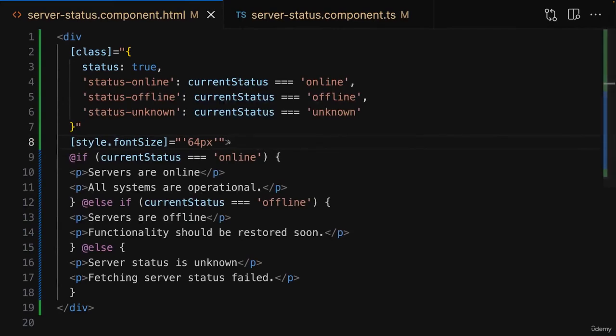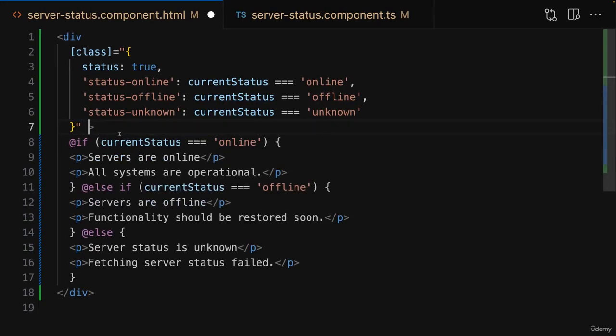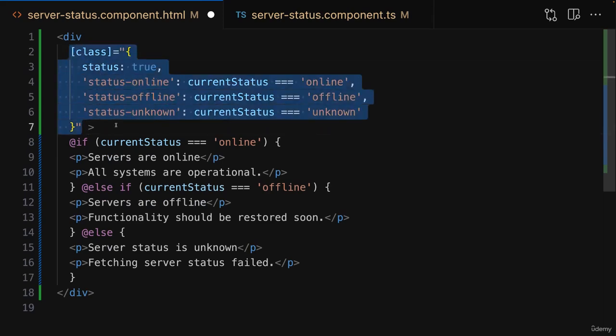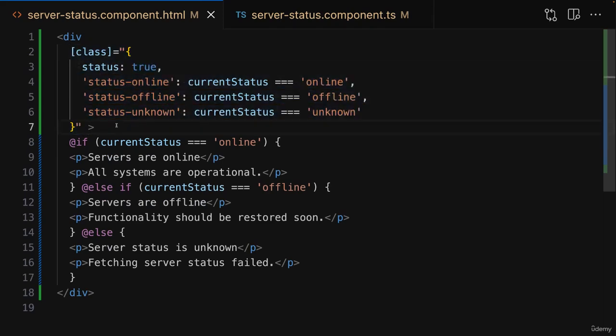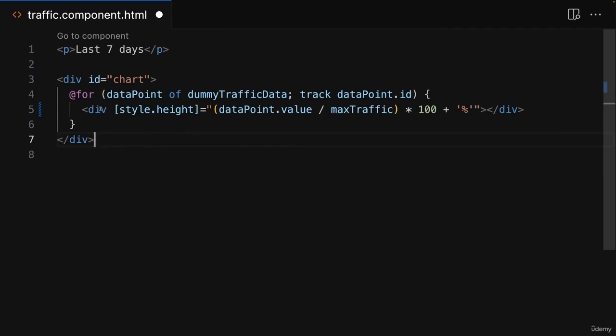Now, here I don't need to target any styles, so I'll get rid of that, but you should know about that just as you should know about this class binding feature. By the way, one place where you can see that style binding feature in action already in this application is in a traffic component HTML file.